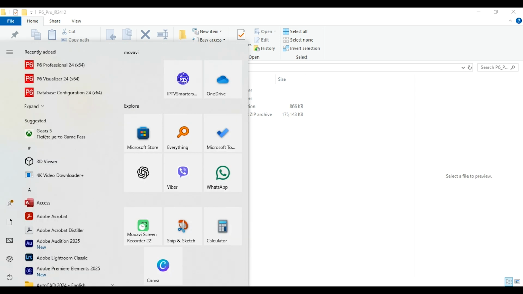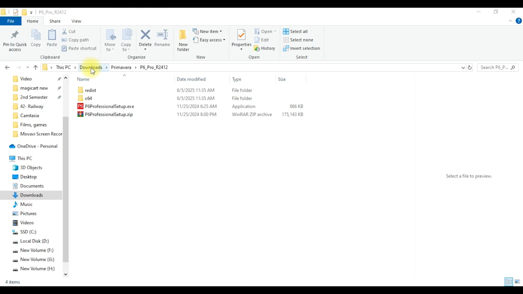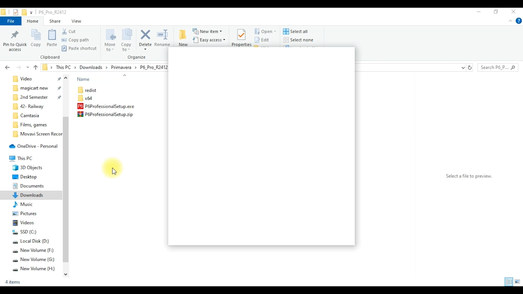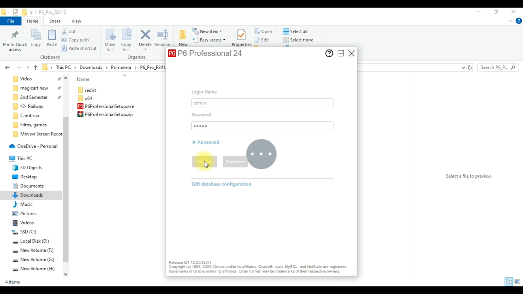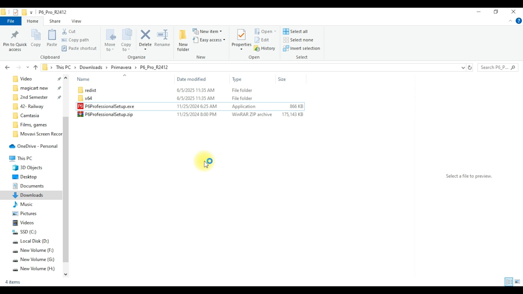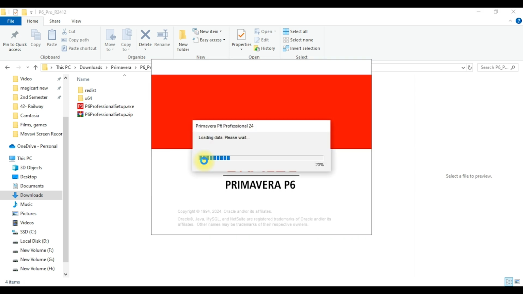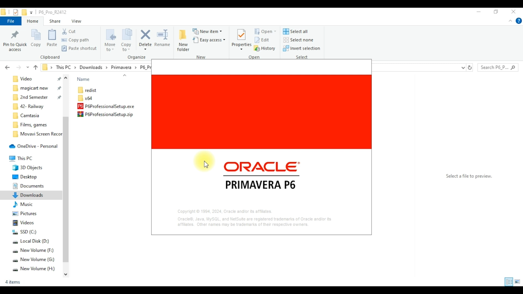Open the Start menu, search for P6 Professional 24, and click to launch it. Log in using the username and password you just created, usually admin/admin. That's it. Primavera P6 Professional is now installed and ready to use. The best part? This version runs offline, so you don't need an internet connection to use it once installed.